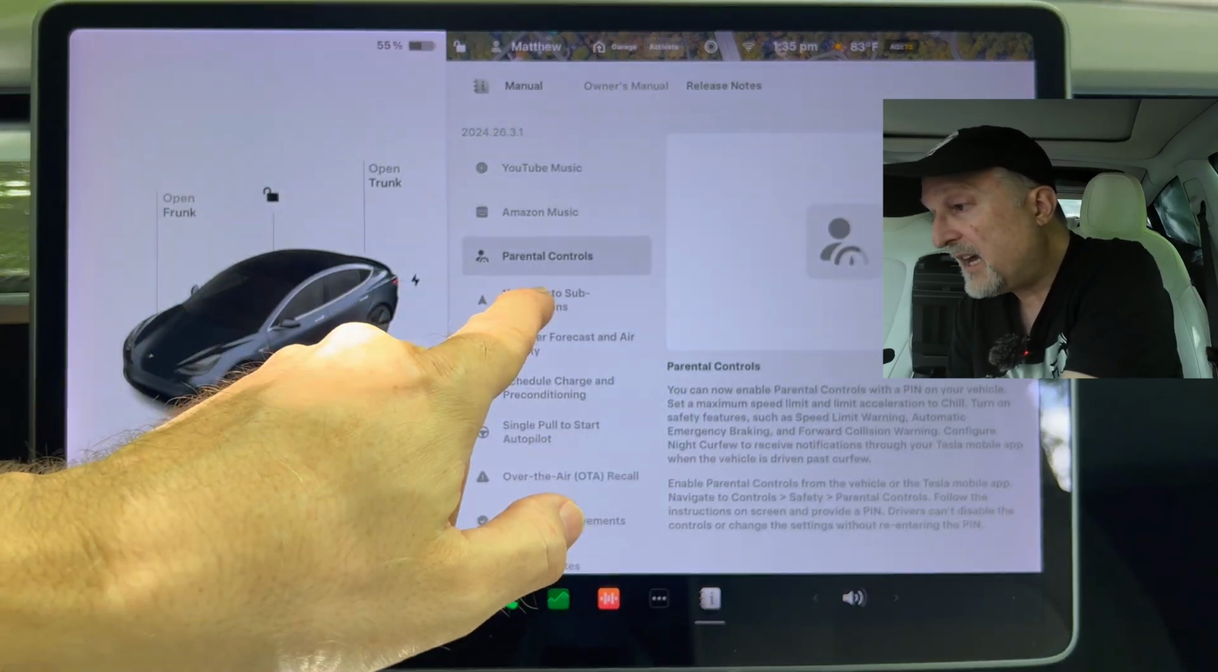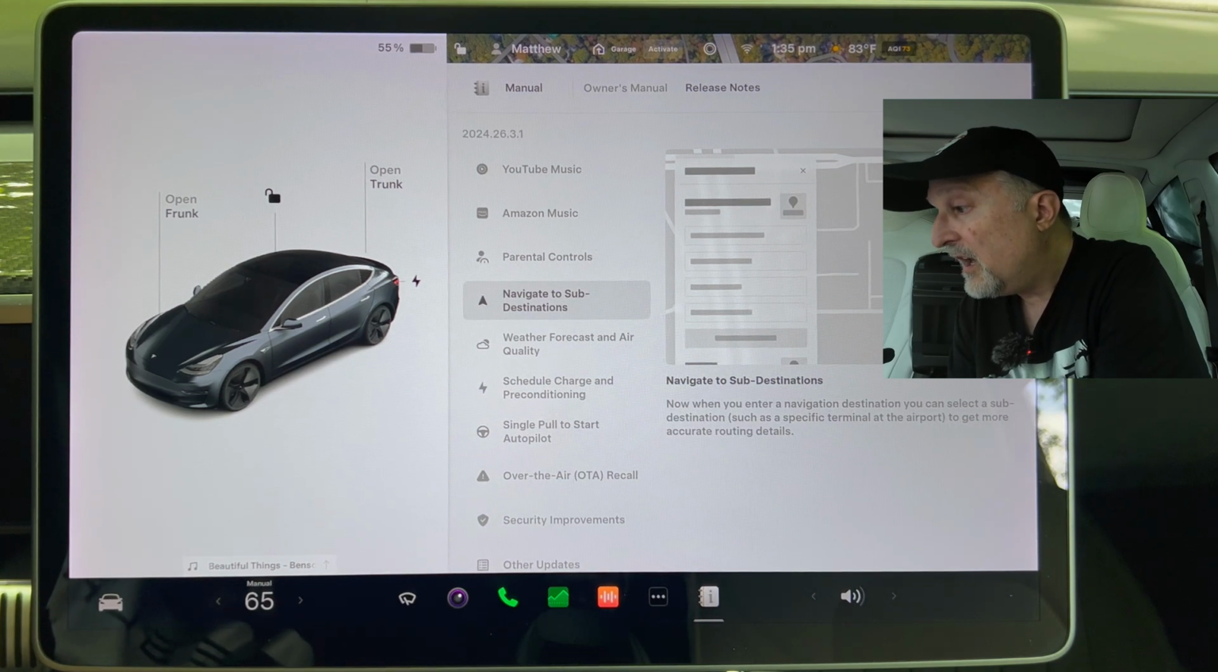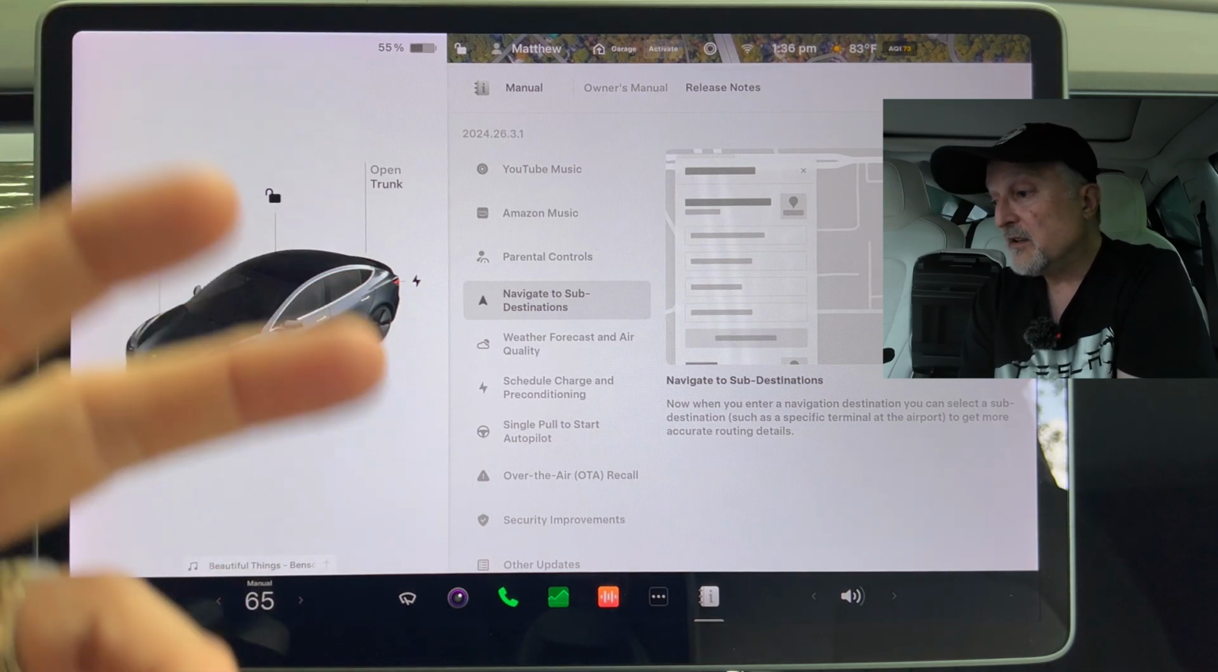Next on the list, we have navigate to sub-destinations. Now when you enter a navigation destination, you can select a sub-destination, such as a specific terminal at the airport, to get more accurate routing details. So let's try that out.